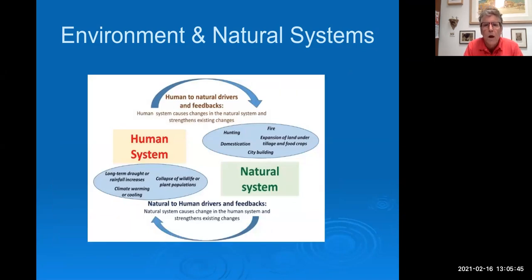Okay, here's a good one. How do humans, the human to natural drivers and feedback, how do humans affect natural systems? Human systems cause changes in the natural systems and strengthen existing changes. We hunt, we kill off animal populations. We light fires, they're forest fires. We domesticate animals. We expand land under tillage for food crops. We get rid of good soil for growing things to build buildings on. City building are all ways that humans influence natural systems.